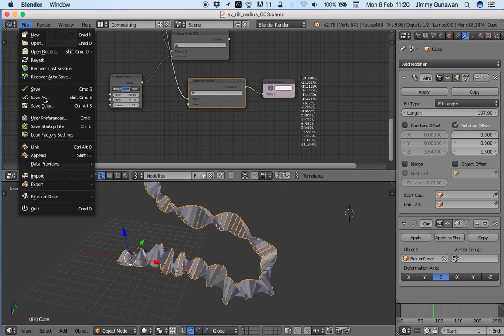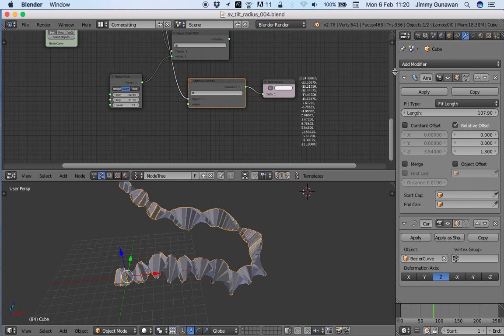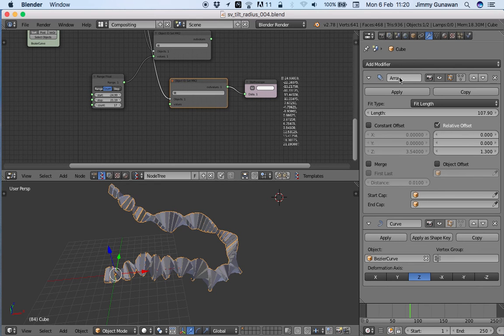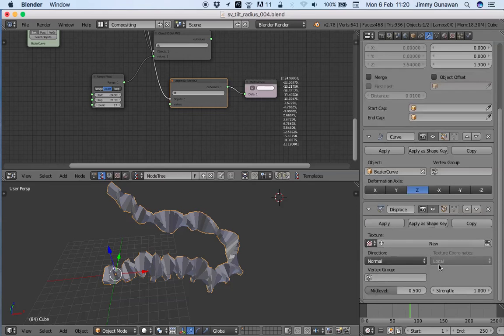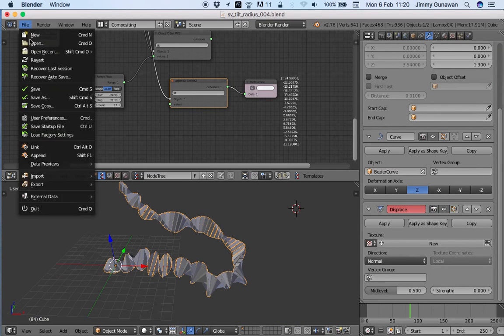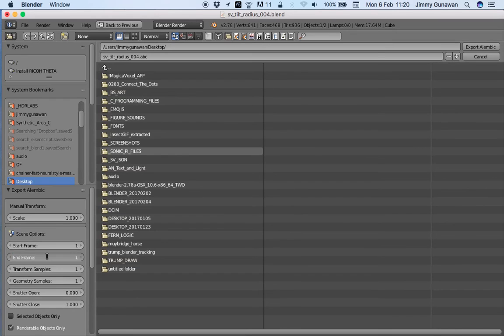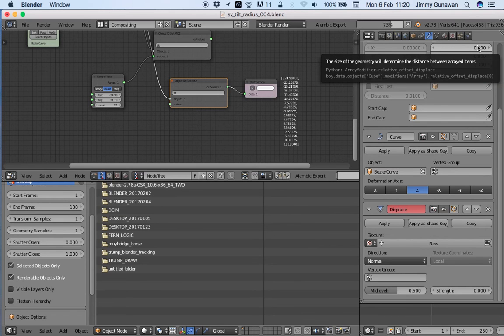If you really want, you can bake this out. Like I said, baking is a good idea with Sverchok before rendering. Otherwise, you don't know what's going on. Normally it's fine, but let's create a bake real quick. Displace, zero it out. File, export, Alembic, 100 frames, selected object only, export Alembic. So this is a baking process.